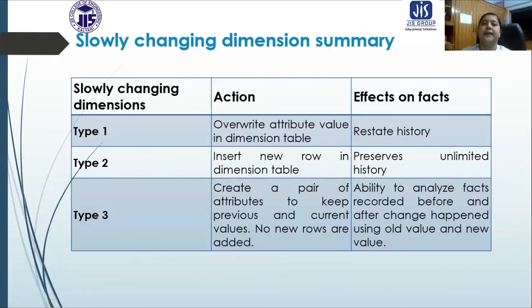So basically there is a comparison. In type 1, we overwrite attribute values in the dimension table. So it will restate the history. In type 2, we insert a new row in the dimension table. So the result is that it preserves unlimited history. In type 3, we are going to create a pair of attributes to keep previous and current values. So no new rows are added, only a pair of attributes is created. So there is the ability to analyze facts recorded before and after the change happened using the old value and new value. Okay. So these are the comparisons.